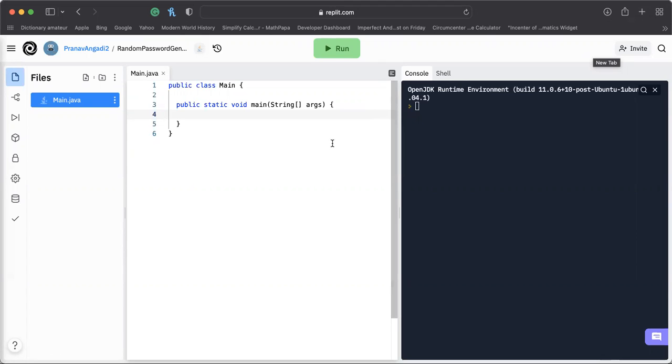The project is essentially a random password generator, and this is going to be a little bit more complicated than the previous project because this one involves the creation of methods within the main class. It's not going to be creating separate classes, but it's going to be creating methods within the main class. So there are going to be some new things in this project.